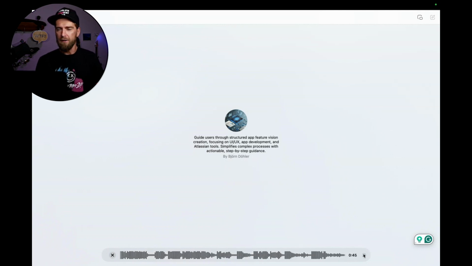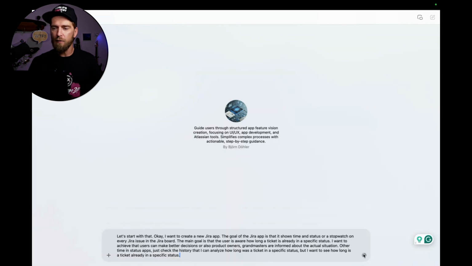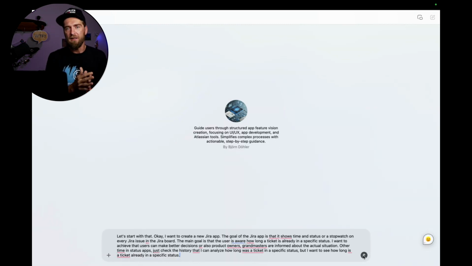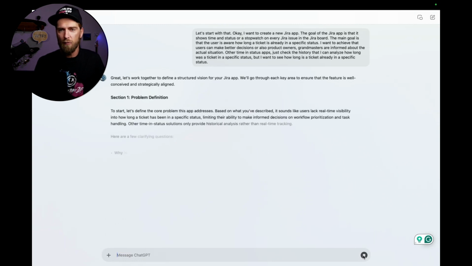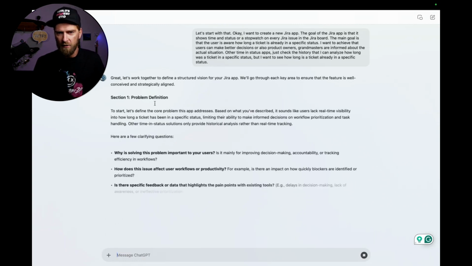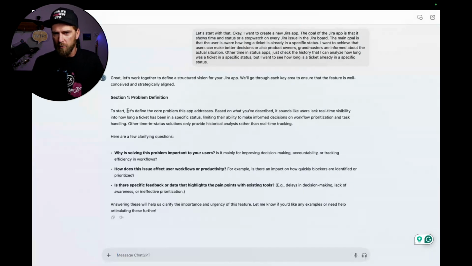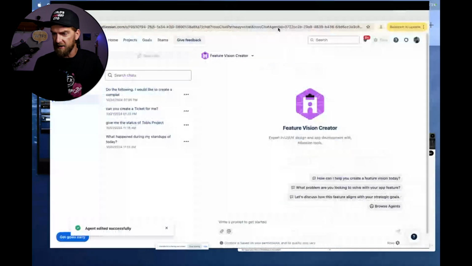Sounds like a good idea. Let's check what GPT is doing out of it. Okay, we're seeing here, let's get to work together, problem definition. To start, let's define the core problem, and so on. Before we read it, we give Rovo now exactly the same task.